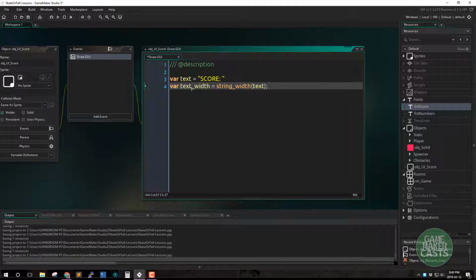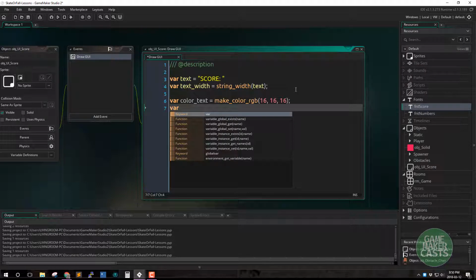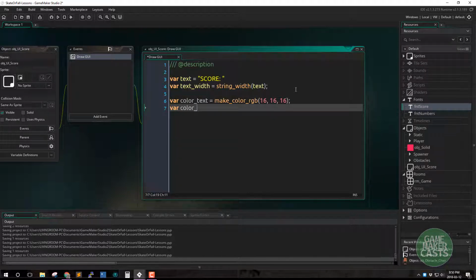And now that we have this information, all we need to do is set some text colors. So we'll say var color text is equal to make color RGB, and I'm going to use 16 all the way across. And then we also have our number, so we'll say color number is going to be make color RGB. In this case, I'll use 64 all the way across. So here we're just making some very gray colors.